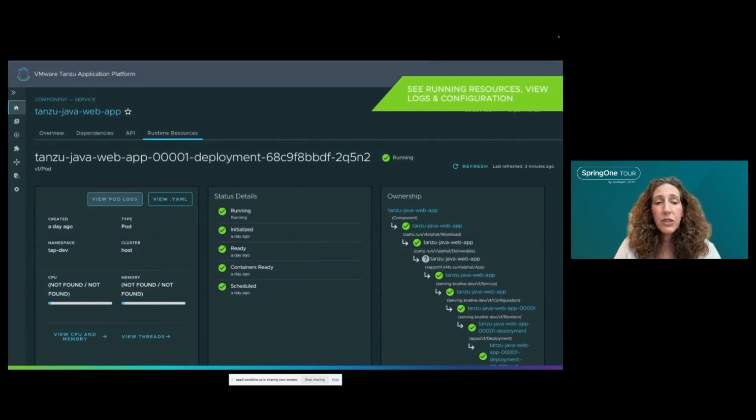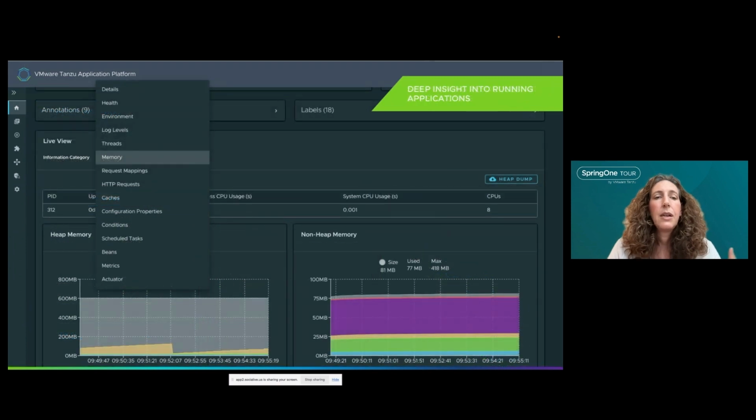Once your application is running, rather than going directly into Kubernetes, or having to extract your logs yourself, all of that information is brought to you. You see the Kubernetes resources that are represented. You can see your logs, change log levels, etc. You could even see the different metrics coming out of your application, whether generic ones like memory or HTTP requests, or, as you can see, the last one in the list here is actuator. That would be a particular tie-in to Spring Boot applications.